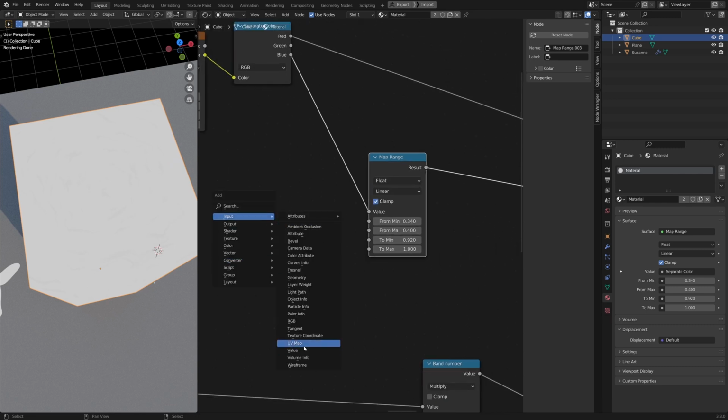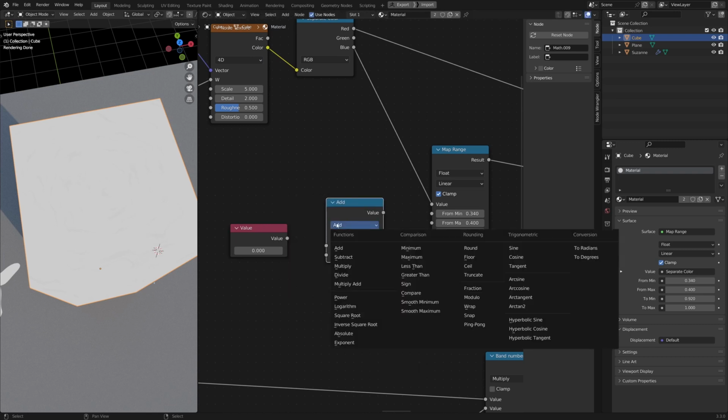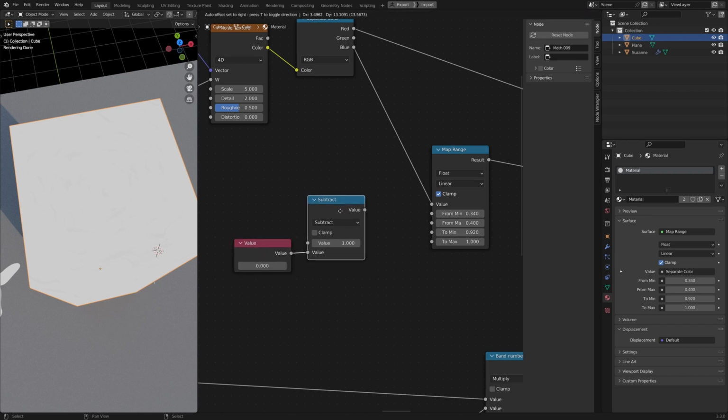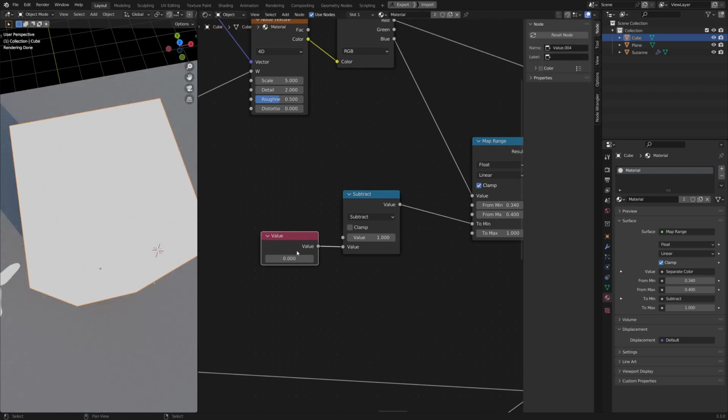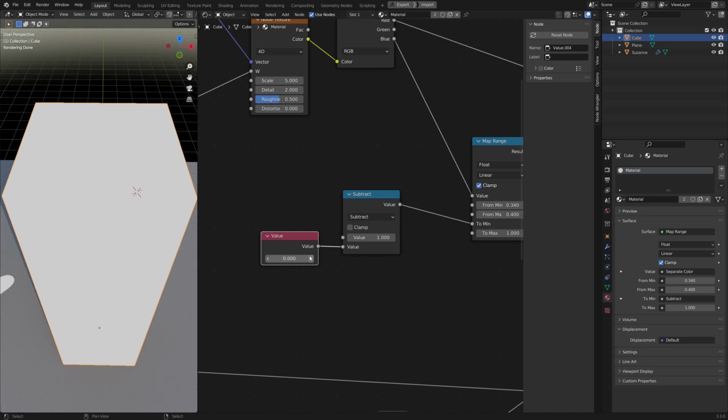So let's go ahead and create a value node and another math node and change this to subtract and connect the value to the second input, and for the first value set to 1. So this basically just inverts the value. So connect this to the two min values. So now if we set the value here to 1, we get the maximum amount of rot, and if we set it to 0, we get no rot at all. So this value here will now be called rot strength.